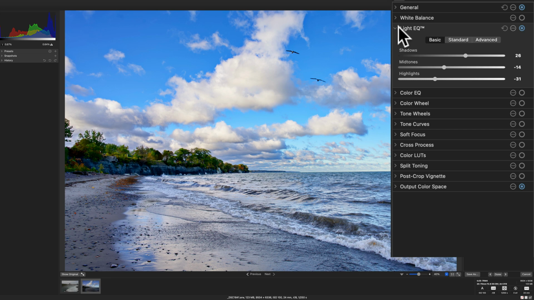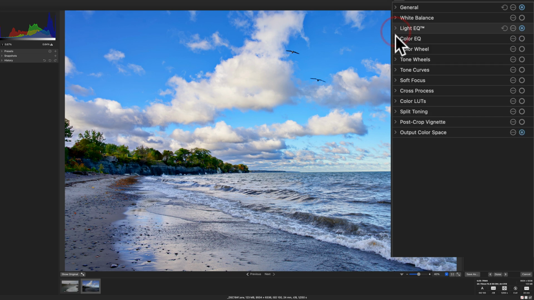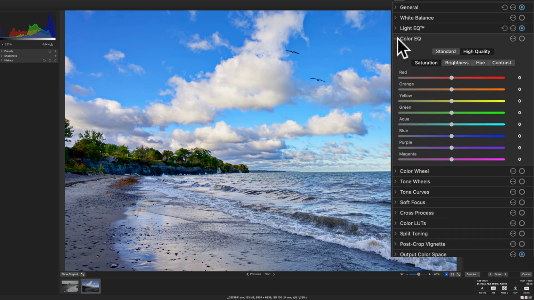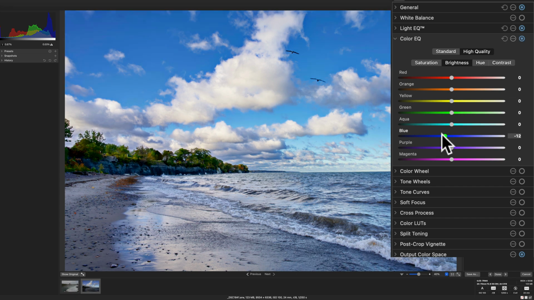So Light EQ is very powerful, and I think that really will help make your image pop when you adjust any of these adjustments in Light EQ. Color EQ is pretty much an HSL control that is hue, saturation, and luminance. Now instead of luminance, they call it brightness, I should say. So if I go here and let's say I go to the blue for the sky, I can make the blue a little darker, but I could then add some saturation to it as well here.